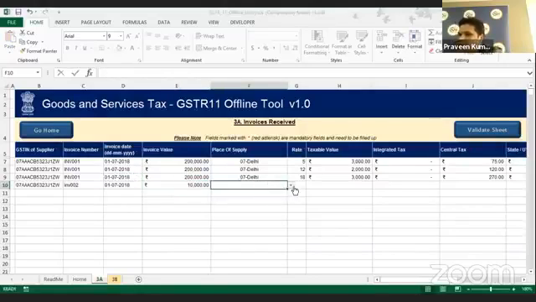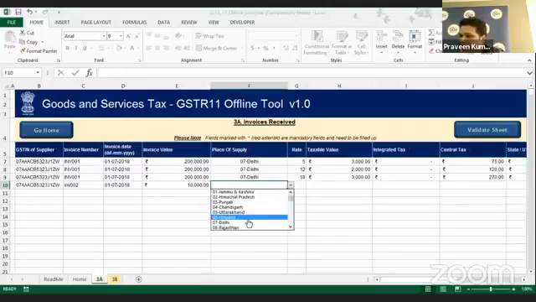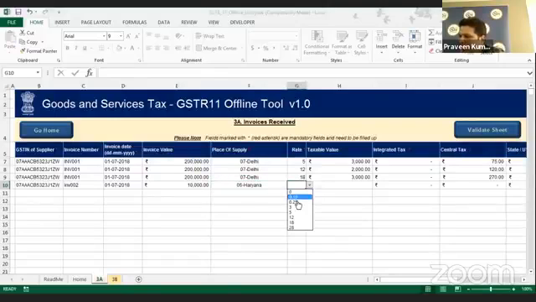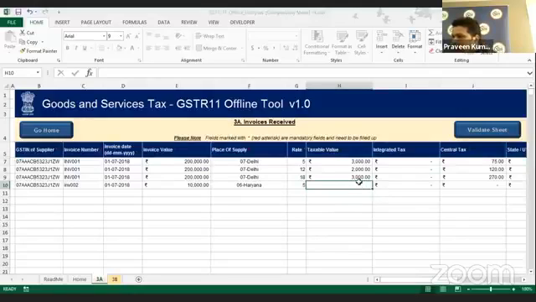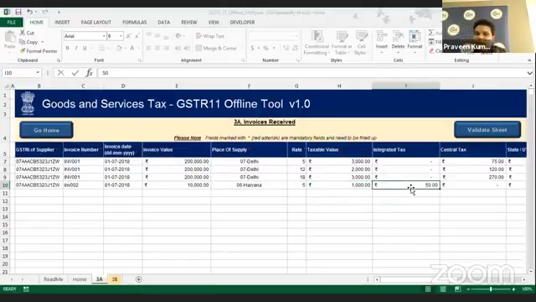Now the place of supply might be Haryana. Whatever the tax rate will be, just put that value, and you can see that the IGST gets calculated. After all this calculation you've done, you are ready with your data.